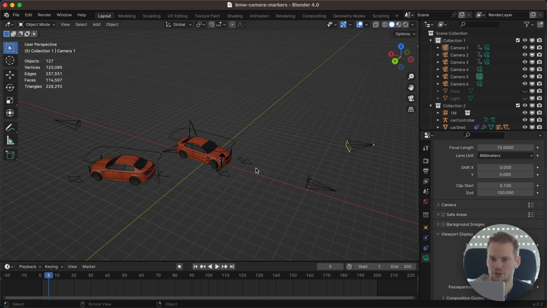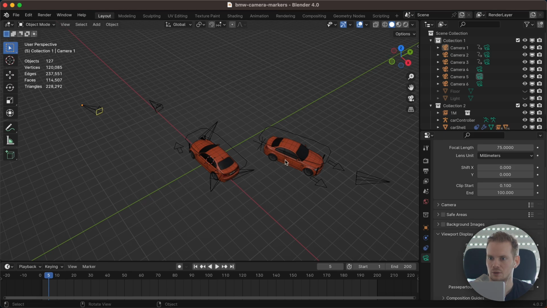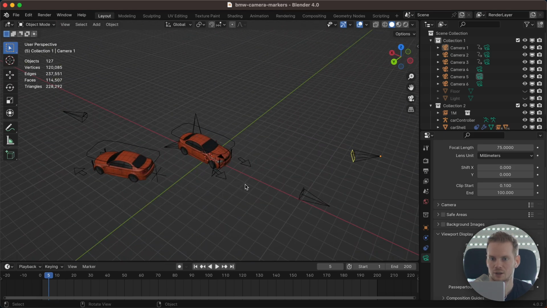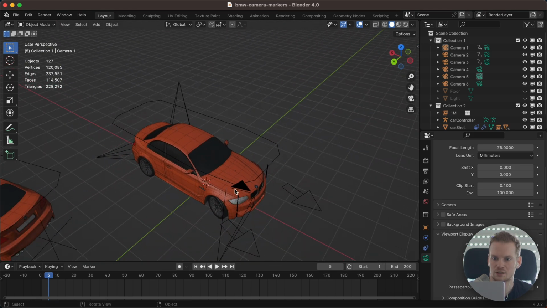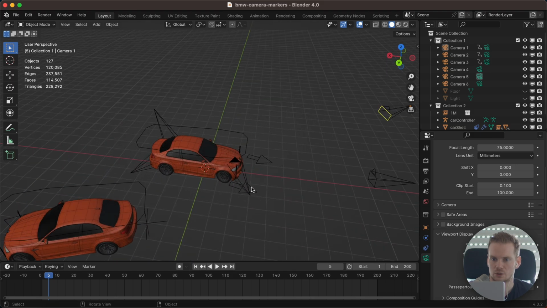The currently active camera is this one, and you can see it because the triangle is filled in. The rest of the cameras have their triangles just open. So this one is camera 5, and this is the active one right now.